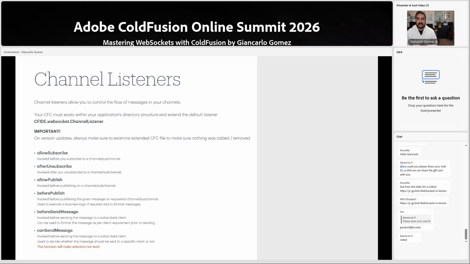You have before send message, that's actually invoked before sending the message to a subscribed client, where you can do additional formatting just for that client. And then you have can send message, which is invoked before sending the message to a subscribed client, and asks, can I send this to that client? So if you have that function, your selectors will not work. Think of selectors as a nice and easy way to use it when you don't want to use a channel listener. But if you're going to put in a channel listener, you probably can put more business logic in there than your selectors. And having that in place will make any selector not work.